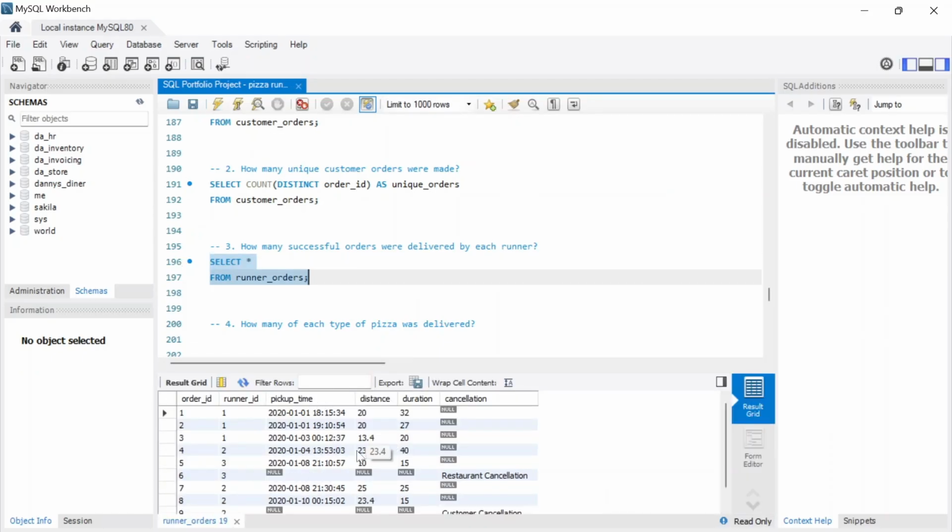Good. So this is what we have, and they are asking how many successful orders were delivered by each runner. When we look at all the runners, we have runner 1, runner 2, runner 3. There are 3 runners, and we want to look at orders that were successfully delivered. How do we know that the orders were delivered? We can look at that from the pickup time. Once there is a pickup time, it means that the order was successfully delivered. That is why we have a time.